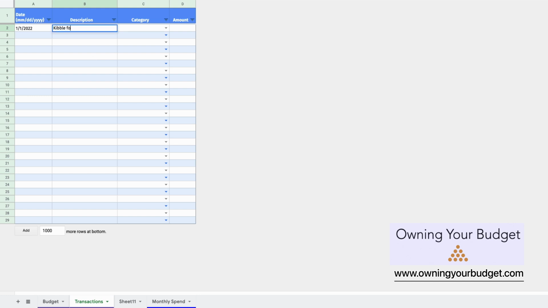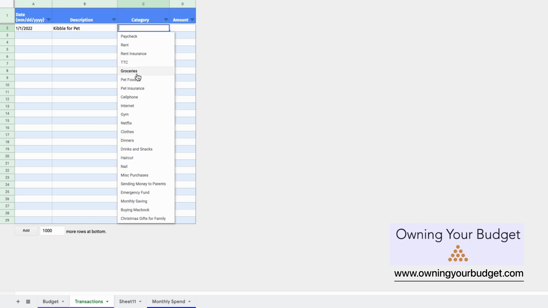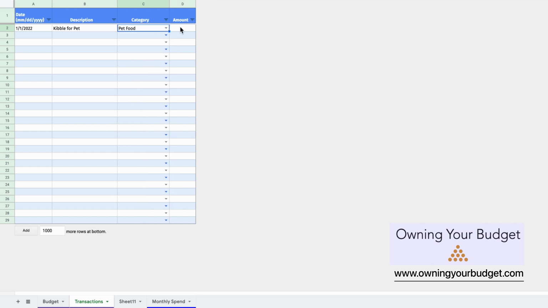Next, I'll write in a description, so kibble for my pet. Category is pet food, and the amount is $80. If I wanted to add things like my paycheck, so just I got paid on the 2nd, I'd enter 1, 2. Description is paycheck. I'll use the drop down and select paycheck as well, and the amount is $22.50.